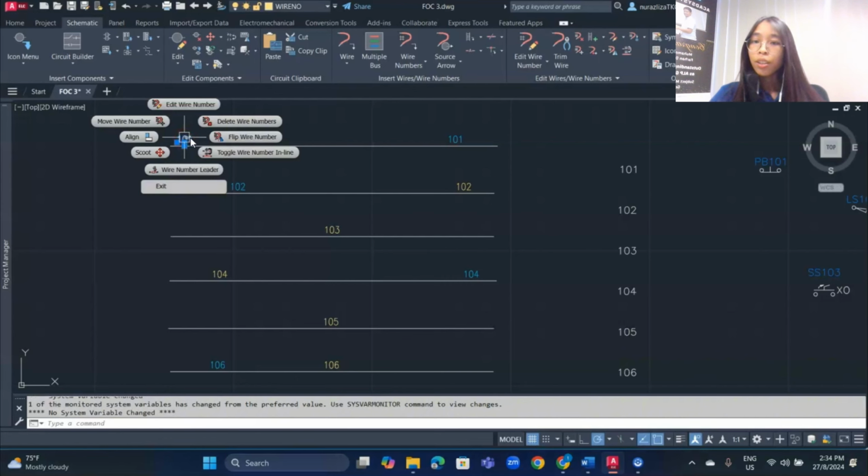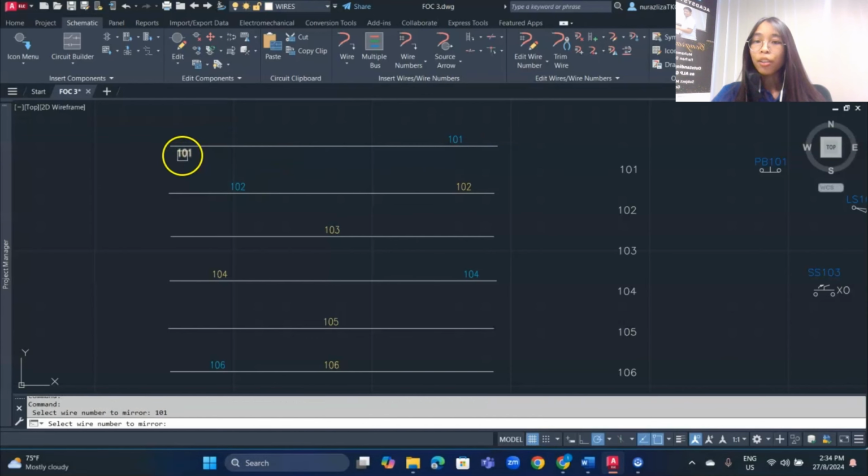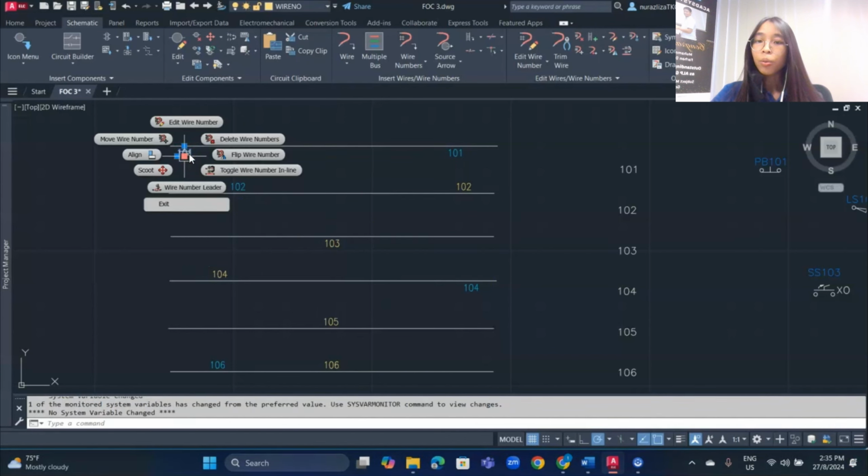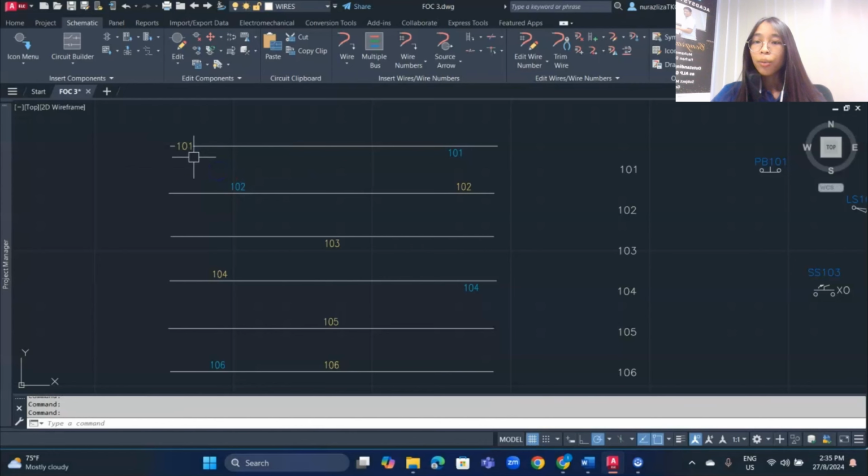The next is we can also flip the wire number. For example, I don't want it at the top of the wire, so I just click on it and then it will go below the wire. But this one is also applicable to the copied wire numbers. So you see, if I click on it, it will change like this. Okay, the next one is, for example, I want the wire number in line with the wire, so I can choose Toggle Wire Number In-line, click on it, and then the wire number will go in line with the wire.